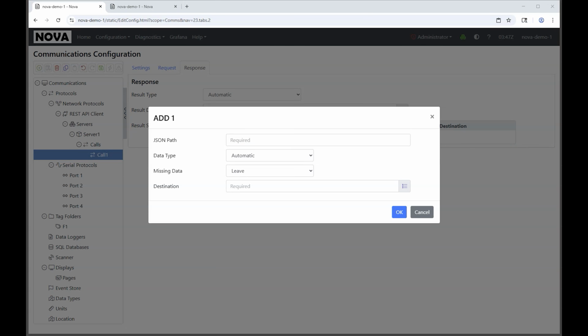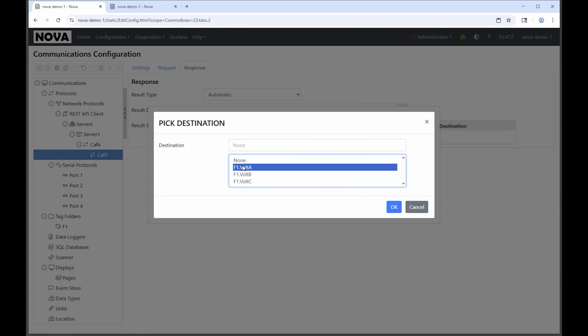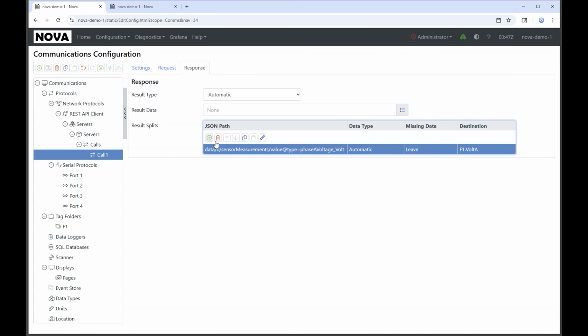Now we know that when we looked at the data, we saw a particular JSON path that we can use, which is we saw data, and then we saw the first elements of the array, sensor measurements, and we want to get the value where the type is equal to phase A voltage in volts. And guess what? We want to put that into Volt A. So we can do that.